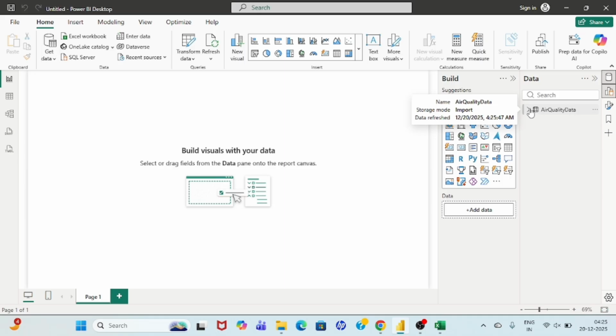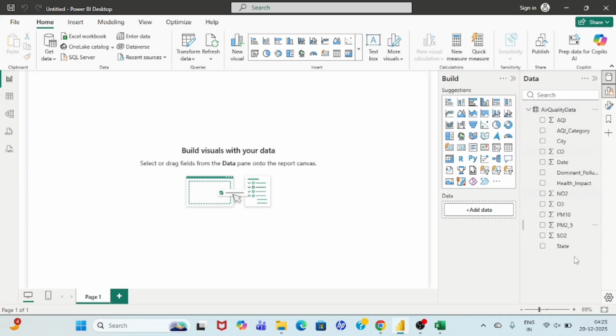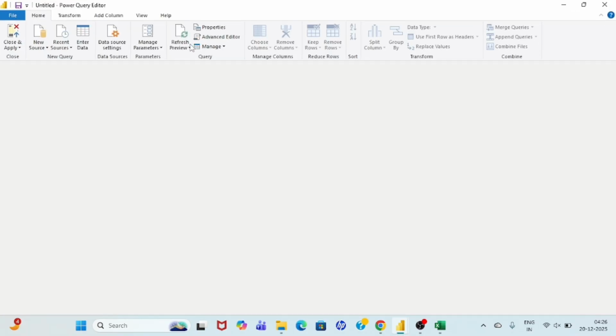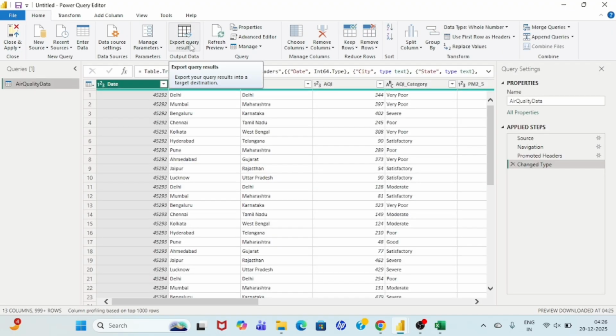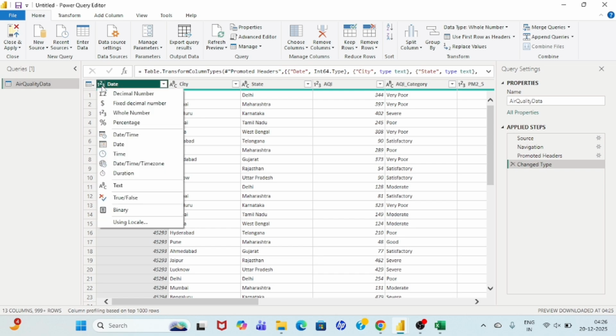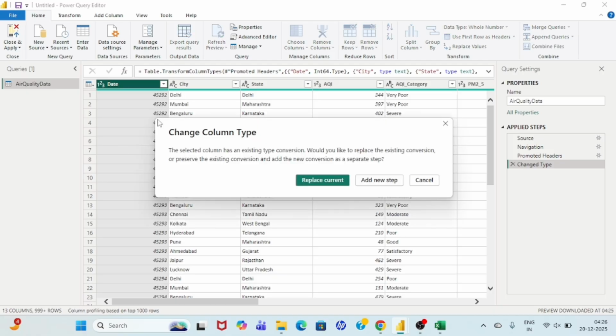If I click here, you would find all the columns. Now the next step is to click on transform data. Why do we click on transform data? Because we have to check the data types. It is very important to check the data type. I just imported the data, but the date column is not reflecting a date format. Its data type is selected as whole number, so we have to change it to date. First we click here and then choose date. It asks whether to replace the current one, and I say yes.